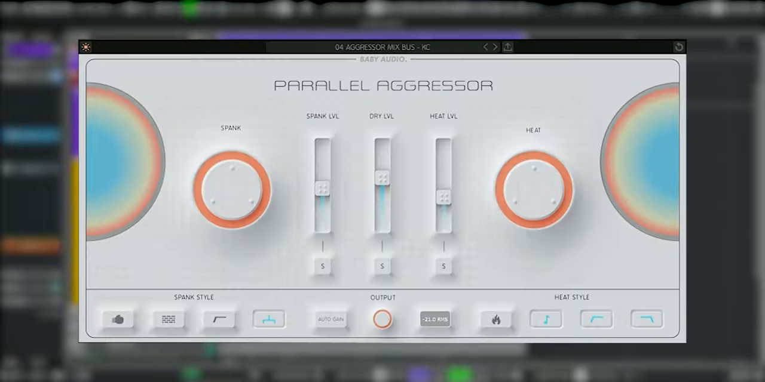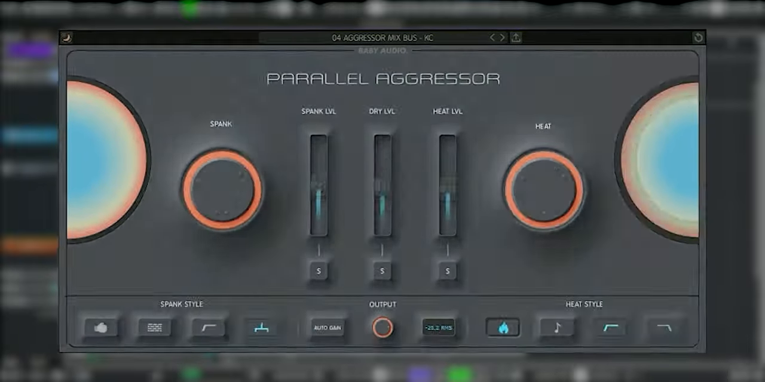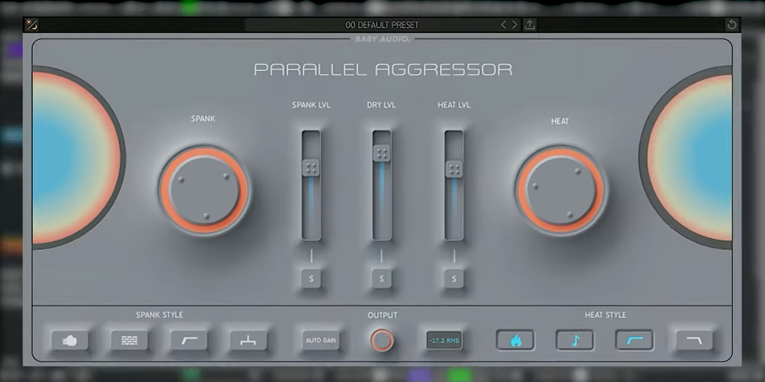Baby Audio just released their Parallel Aggressor. This plugin can take your audio from here to here.